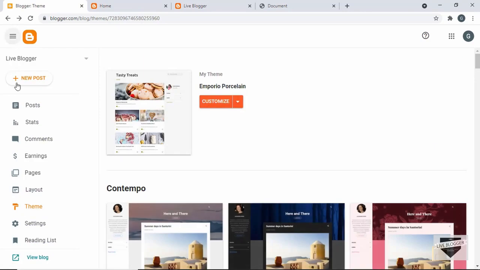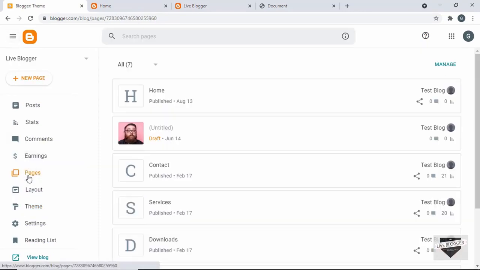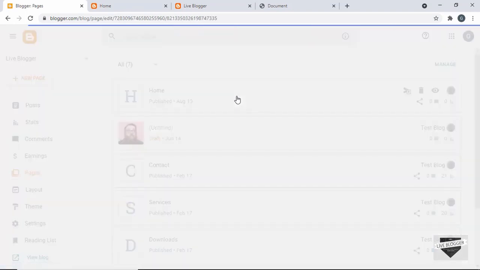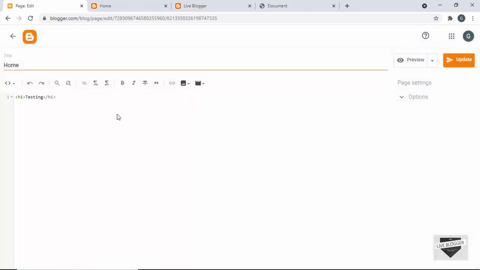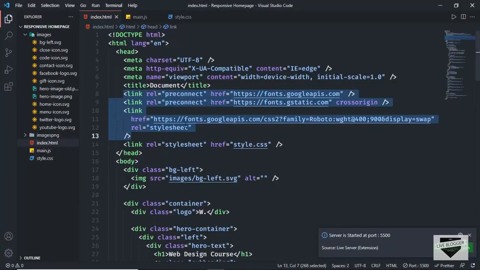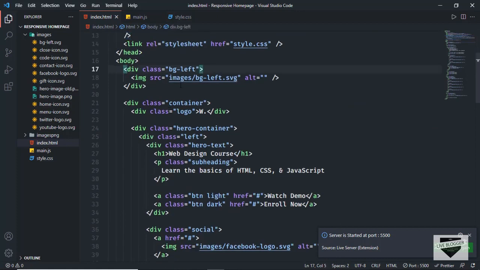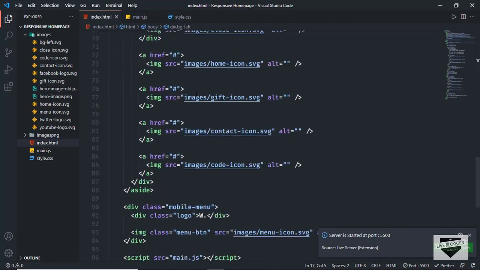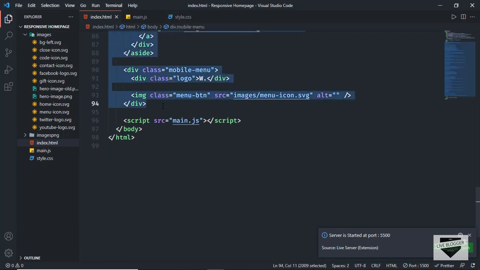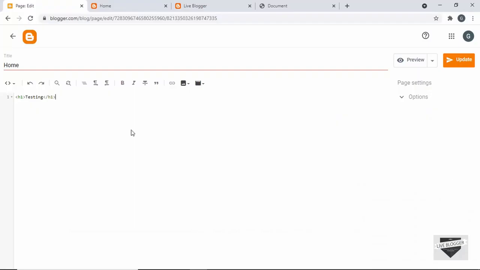Alright, let's go back and go to the page. So we'll go to pages and click on home. Right now here we will add the HTML. So let's go back to our source code and copy everything inside the body. So we'll start from here till here, and let's paste it over here.